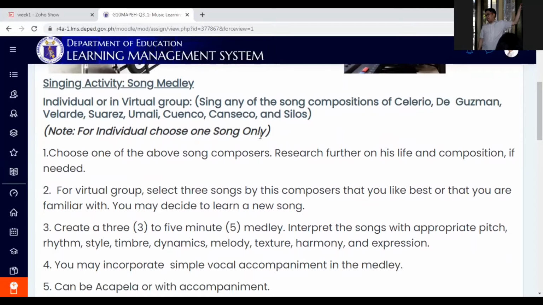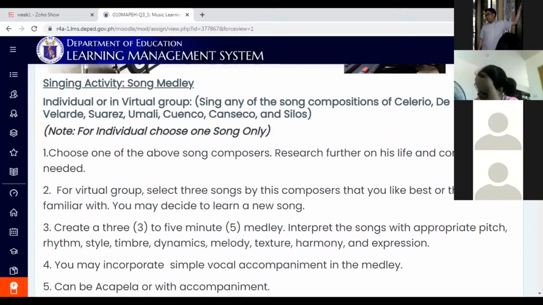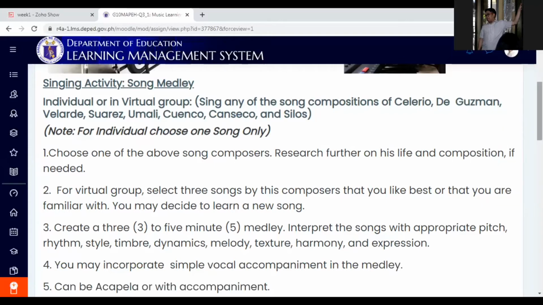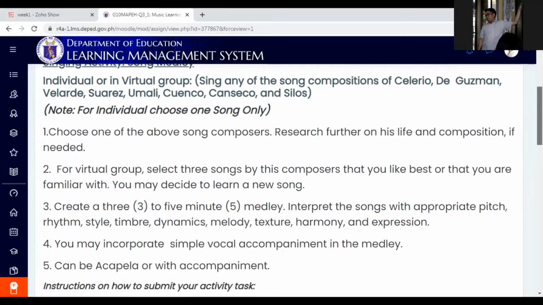Okay, kasi during your previous learning task, especially in music, may nagpapasa sa akin, dalawa silang kumakanta, dalawa silang nagpe-perform, dalawa silang nag-vlog, dalawa silang sumasayaw. This time, for me to be able to assess your own individual performances, I require you to perform individually. Okay? Okay, here are your guidelines.